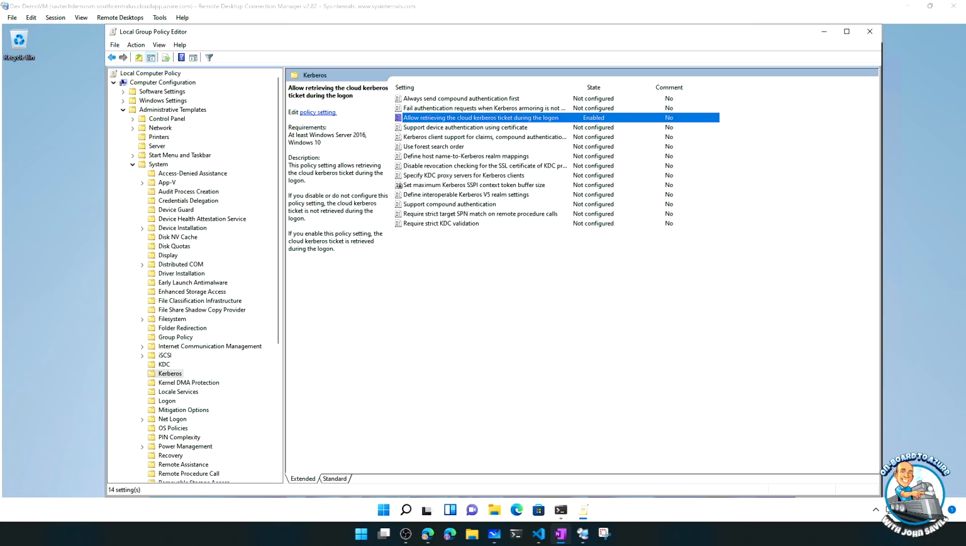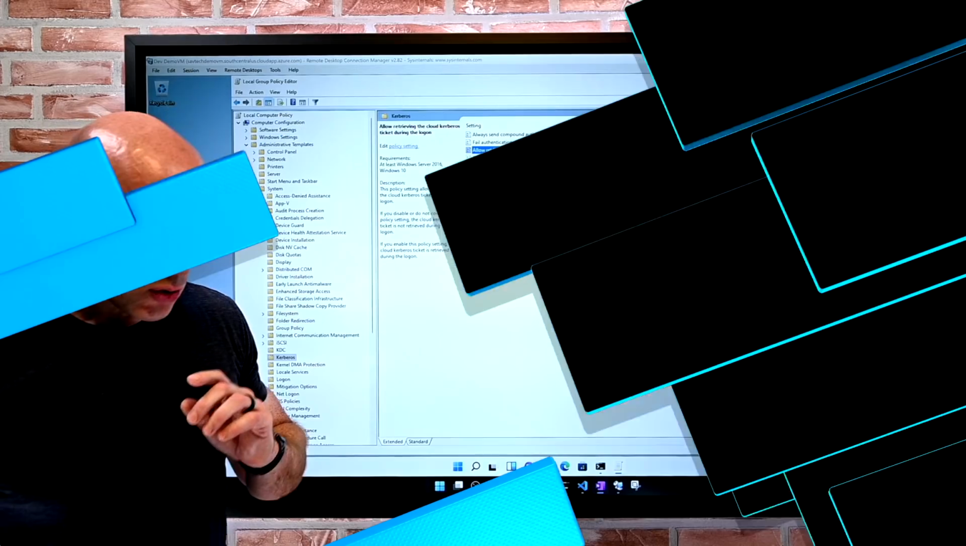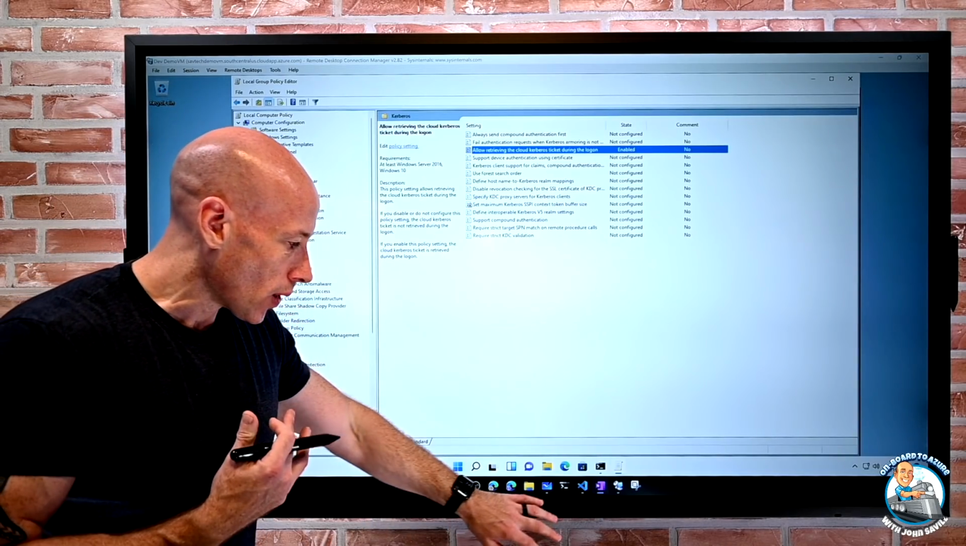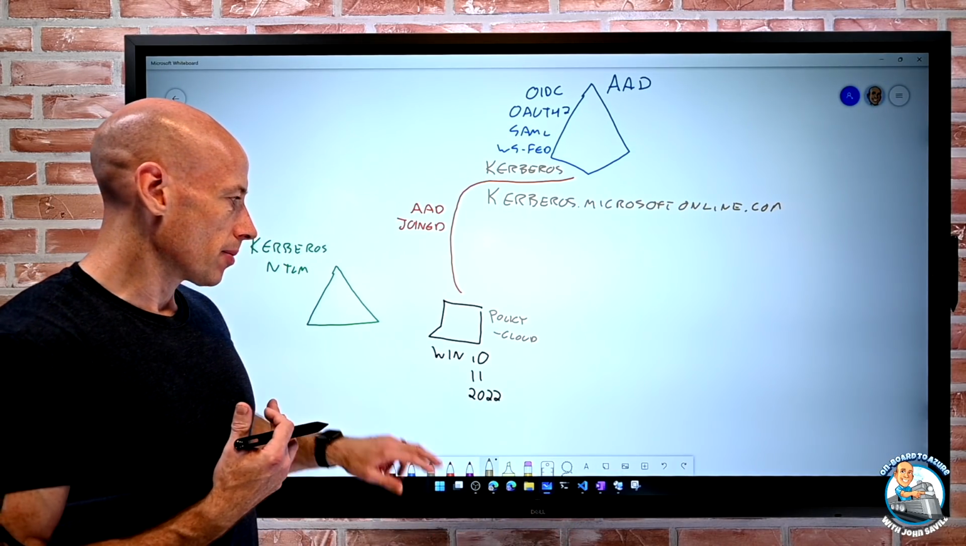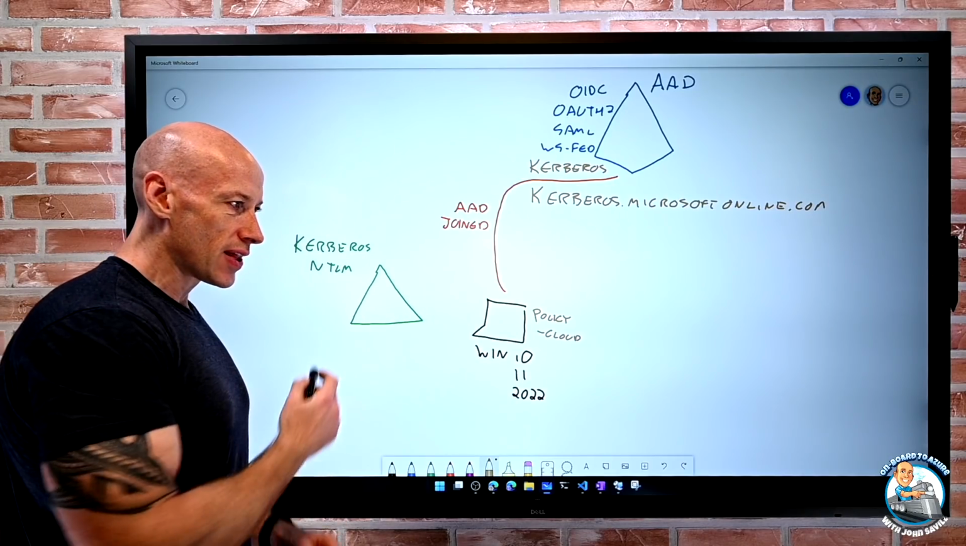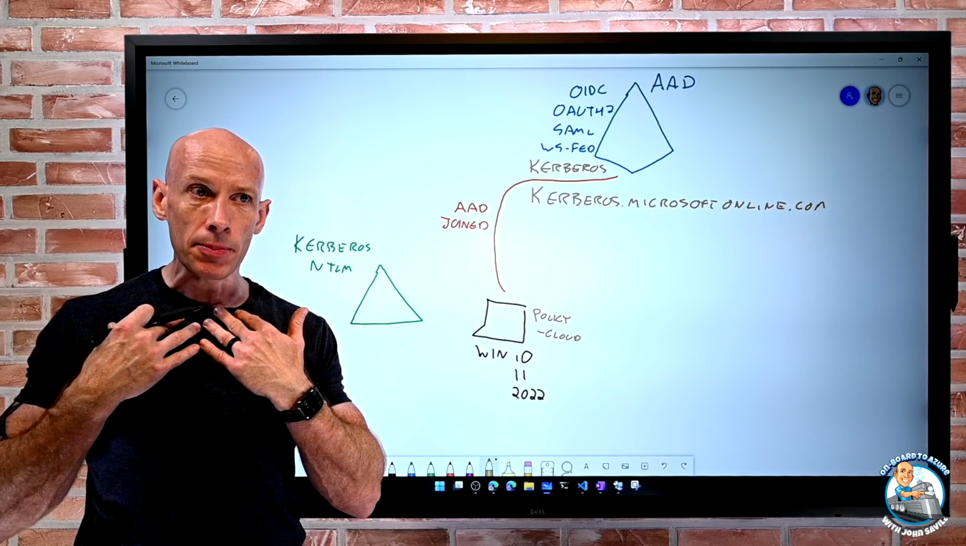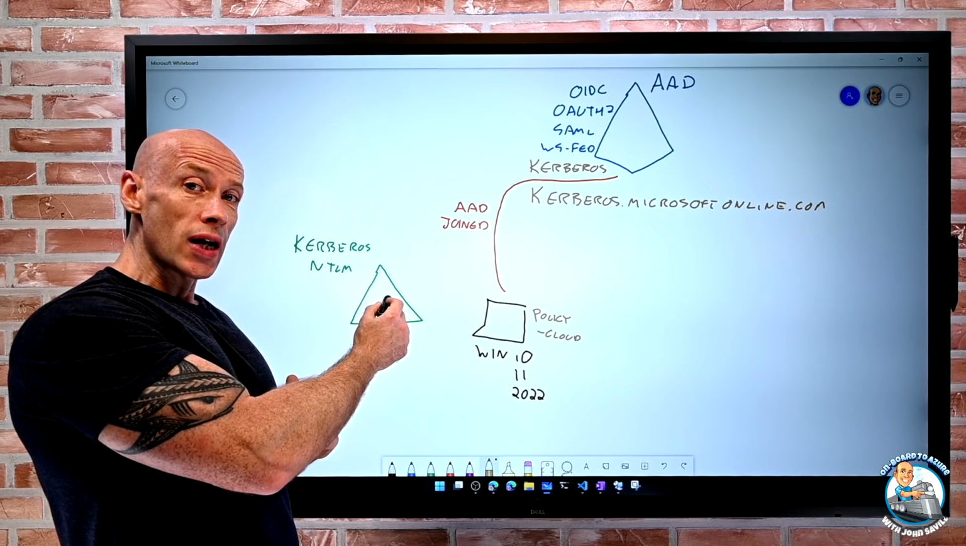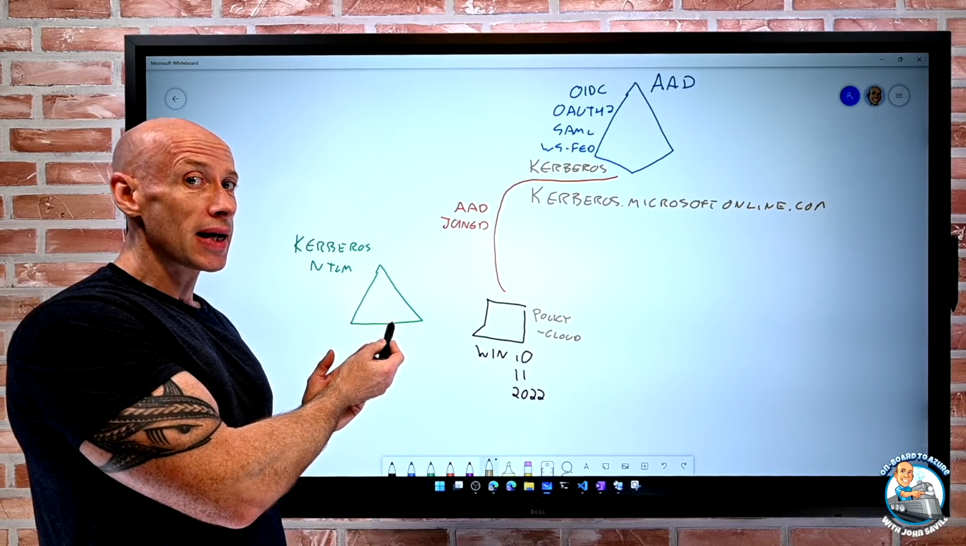I have to be logged on as an Azure AD user as well. Now, once again, I do not need to be AD joined in the environment. There is no requirement for the AD. Now, what you're going to see in my environment is I am not AD joined, but I do have line of sight to domain controllers.